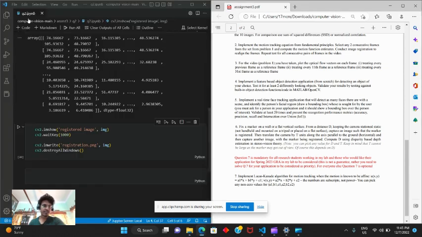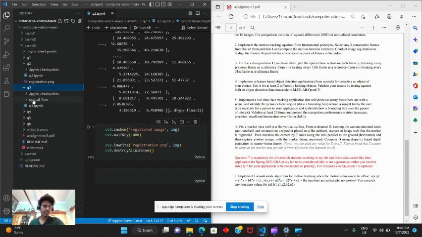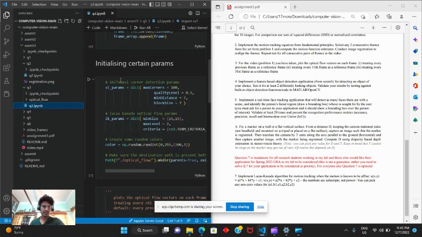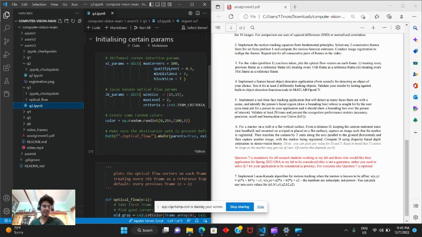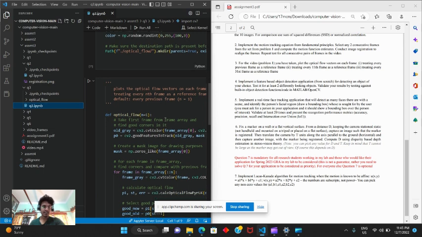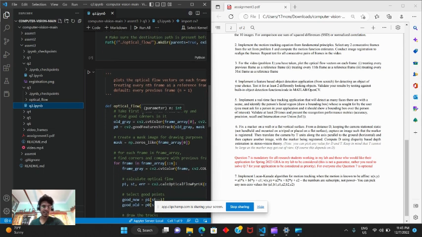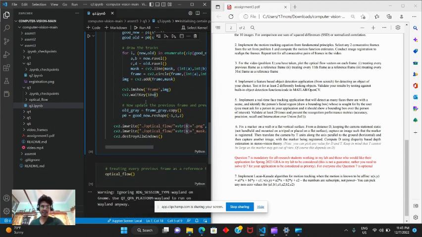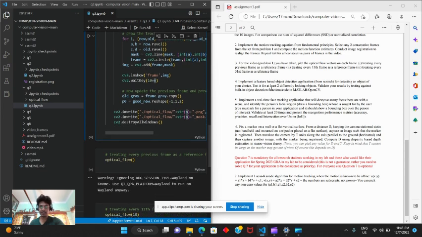So the code for this can be found in the folder q3 and then q3 ipynb. So this is the code that I have written. First of all, I have initialized certain parameters, and then I have written a function. In the function, we can pass a parameter n, where n specifies the nth frame that we're taking. So n is initially set to 1, which means it takes every frame as the reference frame.